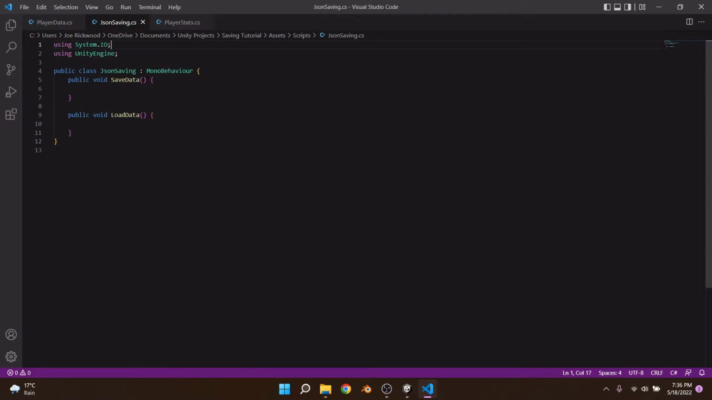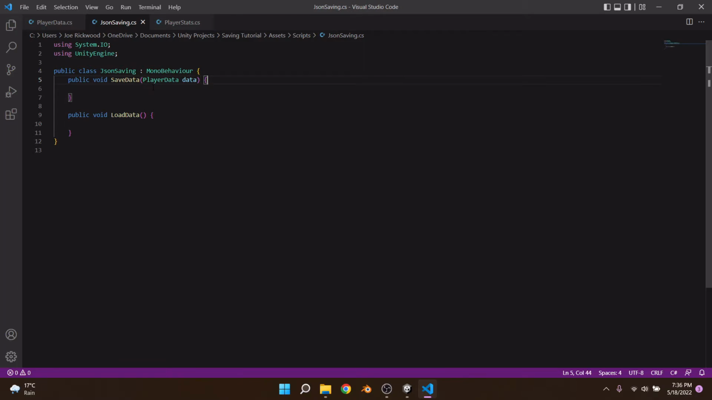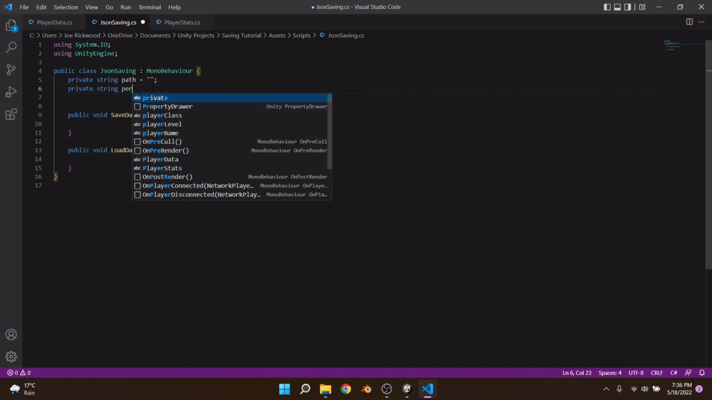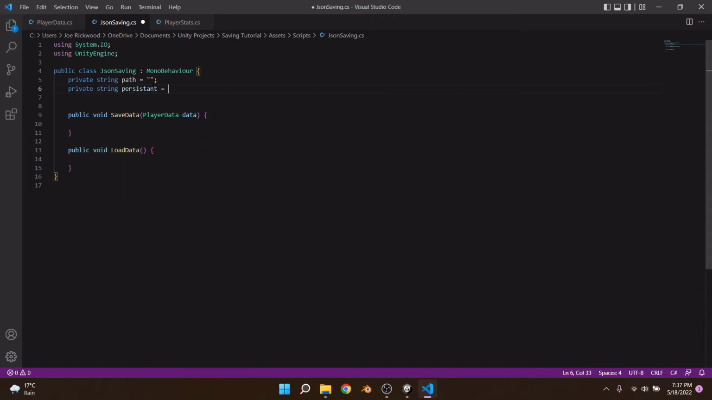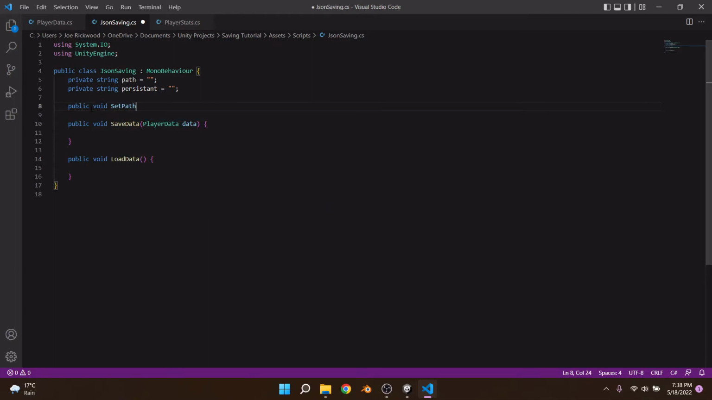Okay, so one more thing is, in the save data, we need to input a player data to be able to save, so we'll just call it data there. So we go new PlayerData, data. Also up the top, we're going to be creating two strings. A private string, and we're going to call this path, and set it equal to nothing for now. Then we're going to create another string, and this one is going to be called persistentPath. Then we're going to create a public void called SetPaths, and this is where we're going to set the paths of where our data is going to go.